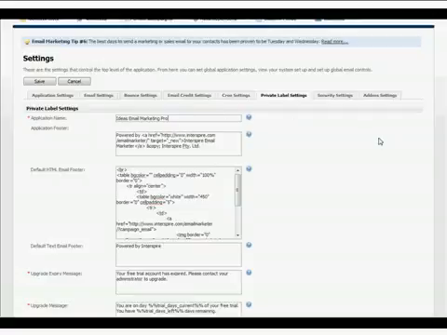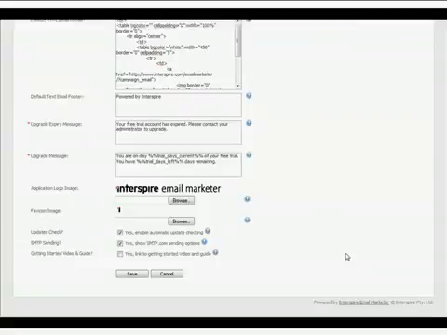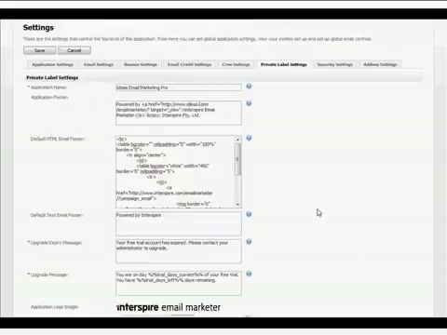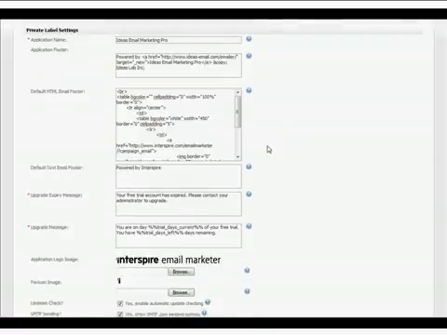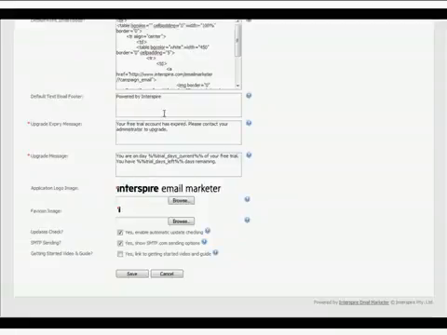Now anywhere the application name is displayed in the control panel, it will now show this text instead of Interspire Email Marketer Agency Edition. Similarly for the powered by text, which appears in the footer down here, let's change it to powered by Ideas Email Marketing Pro. The default HTML footer, which is added to the bottom of every outgoing HTML email by default, can be changed, as well as the text footer.